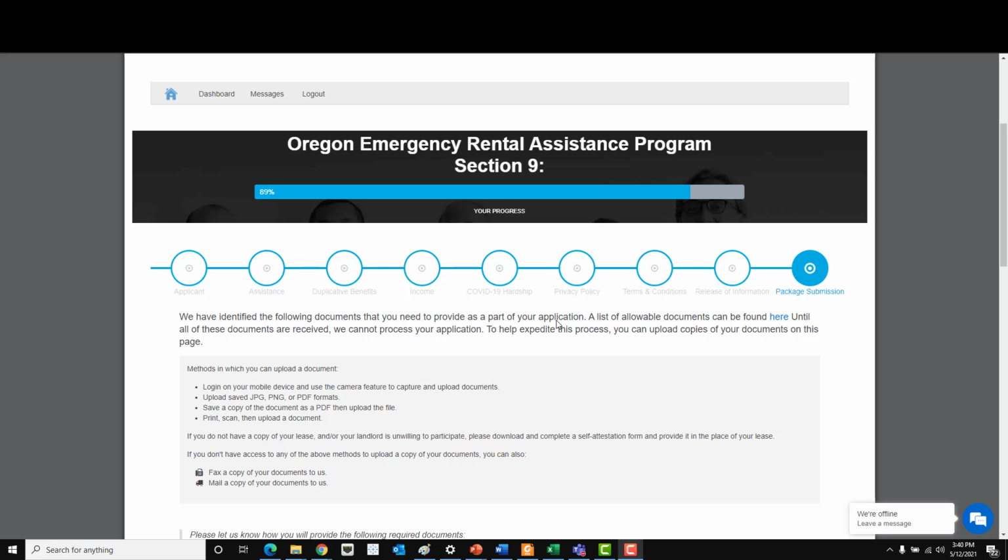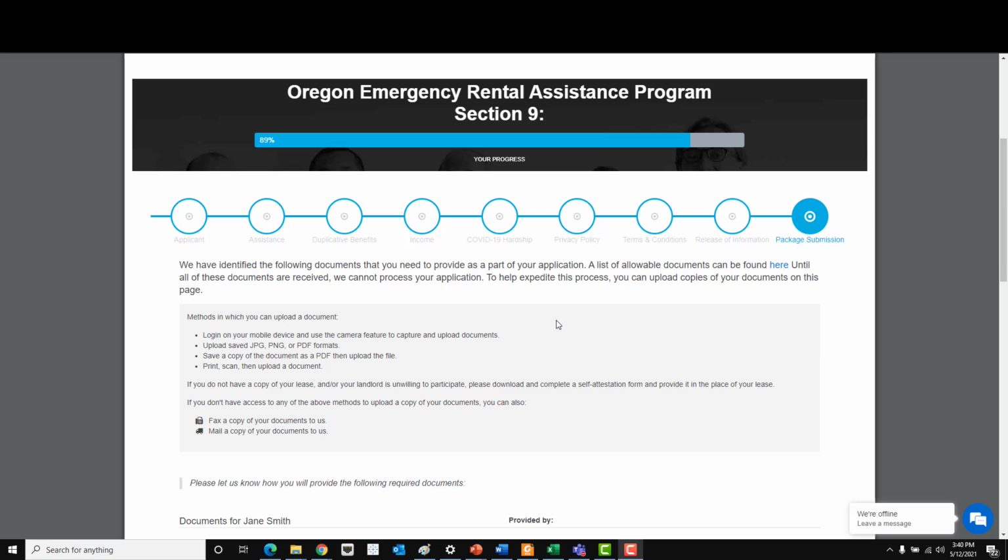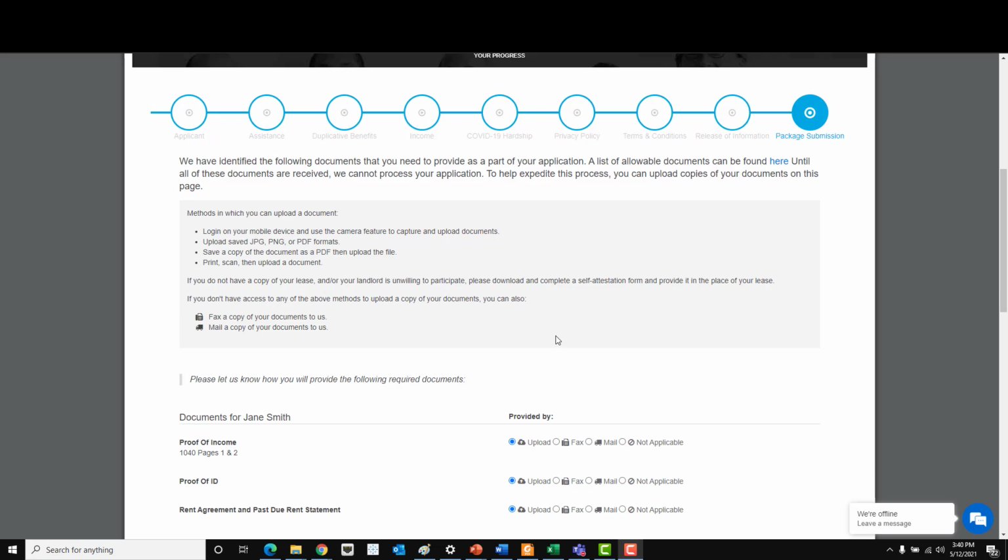Please remember that you must submit all necessary documents in order to have your application quickly processed. The easiest way for you to submit your documents will be for you to upload them here in the application portal. Acceptable forms of uploaded documents include a scanned document, a picture of a document taken on your phone, or a document saved in PDF form.